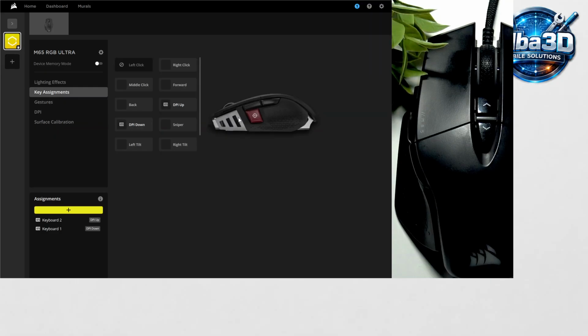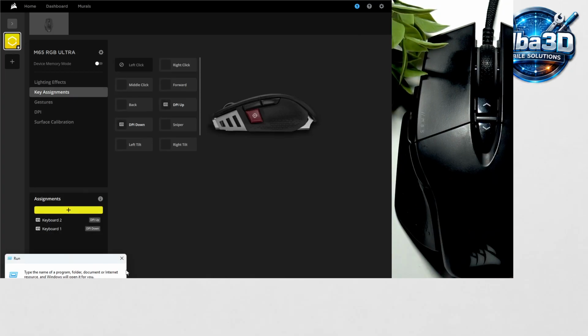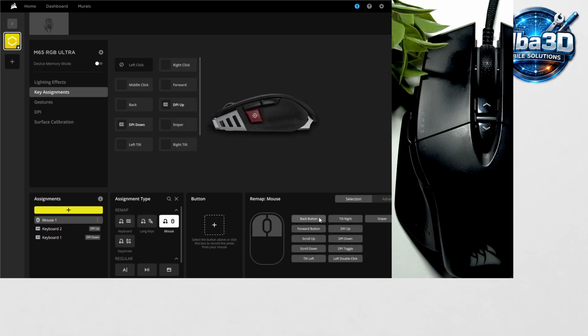First, open up the iCUE app for our M65. Click on the mouse and go to Key Assignments. As you can see, if you changed anything, I changed my DPI up and down to open Windows R, for example.